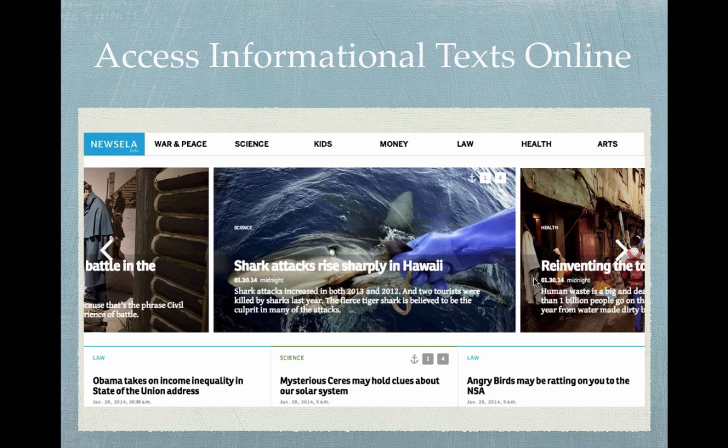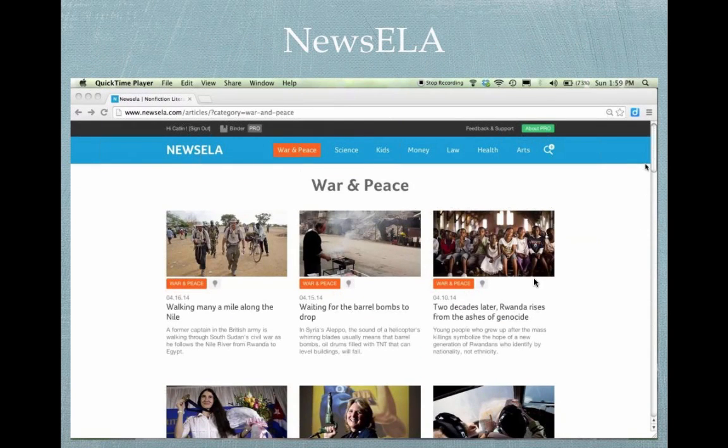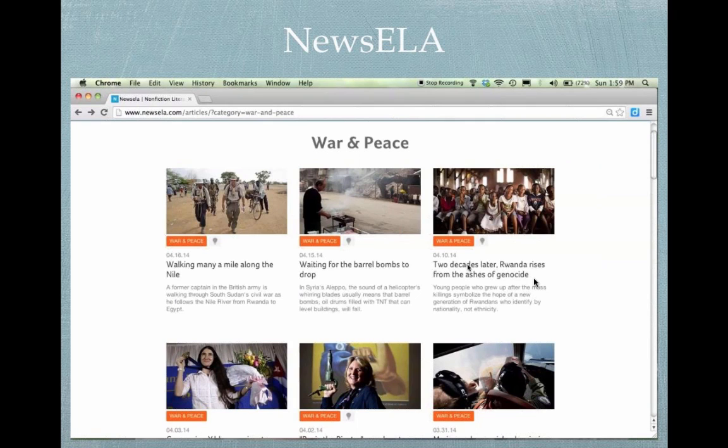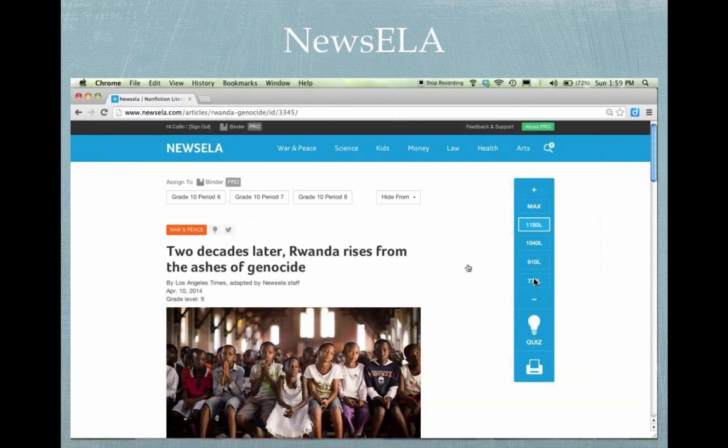And so one of my favorite web tools that I like to use for this is News ELA. And News ELA is a website that basically takes news articles and rewrites them at various lexile levels. So if you go to News ELA, you'll see that the articles are broken up into different topics like war and peace, or categories: science, money, law, kids topics, art. And so you can choose the category, or you can do keyword searches. You can find an article.